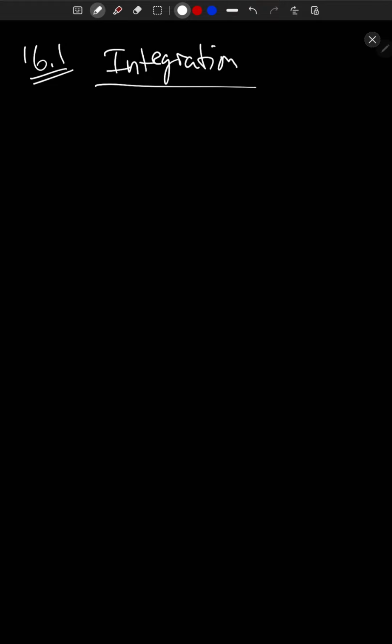All right, so this is 16.1, and this is going to be a relatively short one. This is integration. So we're going to introduce integration in the multivariable setting, and we're going to integrate over very, very simple regions. The really hard stuff is going to be coming up in the later sections, where we work with regions which are more than just rectangles, which is what we're working with here.